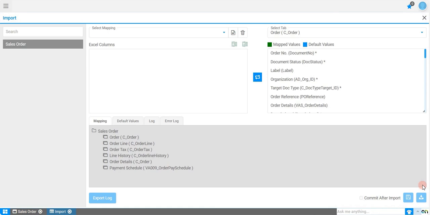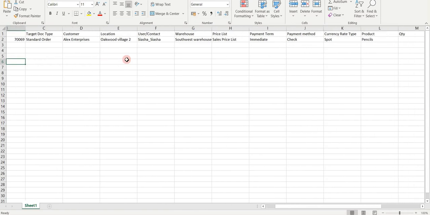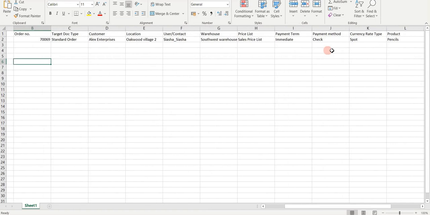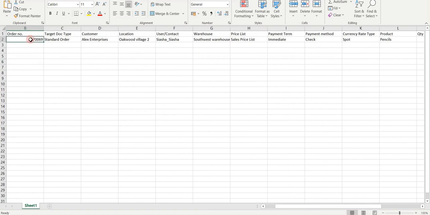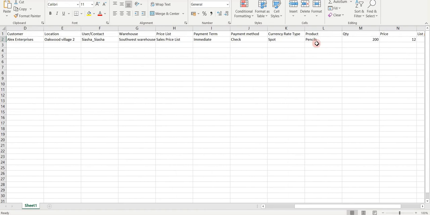Before performing the import, we need to prepare the Excel sheet first. Let's open the Excel sheet. As you can see, we have already prepared the sheet. These are the columns we have created for the sales order screen, along with the order line tab. In this example, we have used only one record with one line item for importing. One record means one order number against one product.